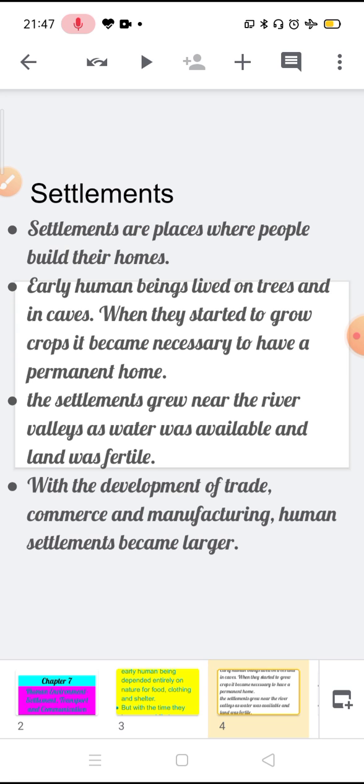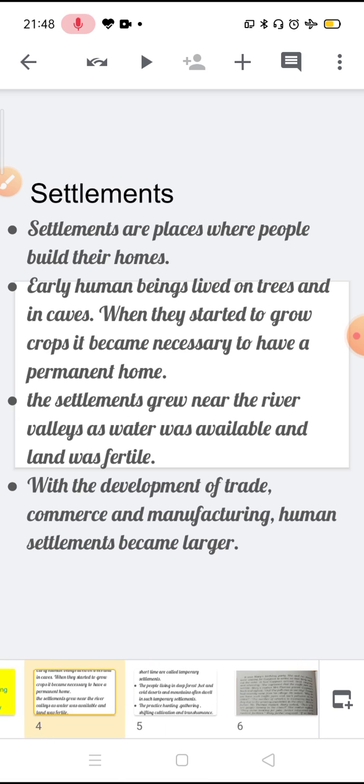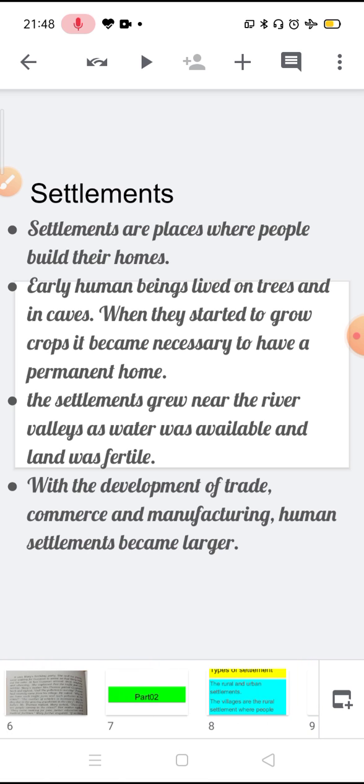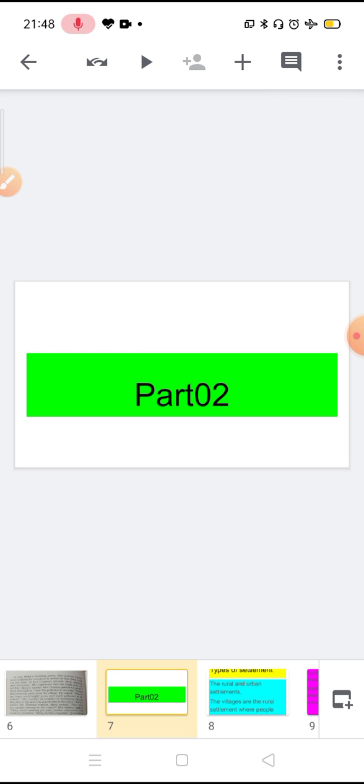Early human beings lived on trees and in caves. When they started to grow crops, it became necessary to have a permanent home. The settlements grew near the river valleys as water was available and land was fertile. With the development of trade, commerce, and manufacturing, human settlements became larger. So, this we had already covered in our previous session. Now, today, part 2 of our chapter number 7.